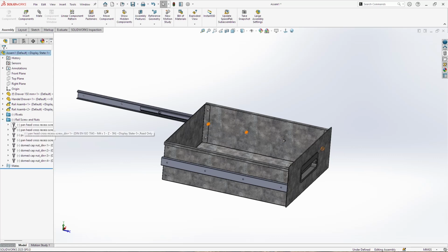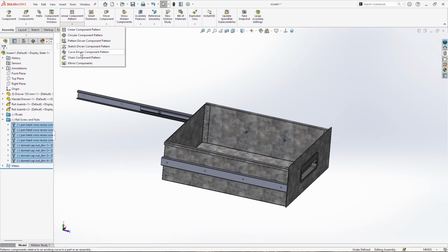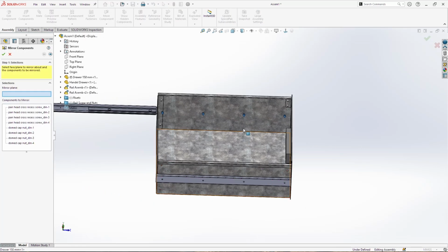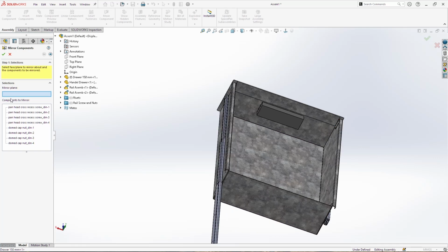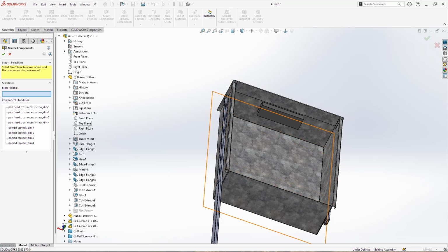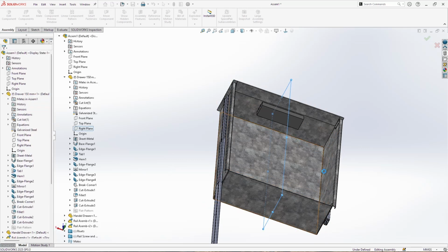And then I'm going to open or extend this folder, select all the screws and nuts, and I'm going to select first this first one, and with holding option shift I'm going to select the last one, and then with option mirror component I'm going to add screws and nuts on this side. For the mirror plane I'm going to use right plane but from the drawer, and I'm going to click OK.